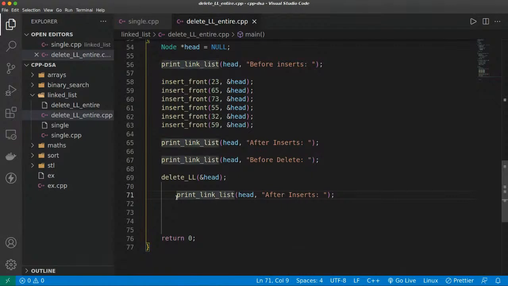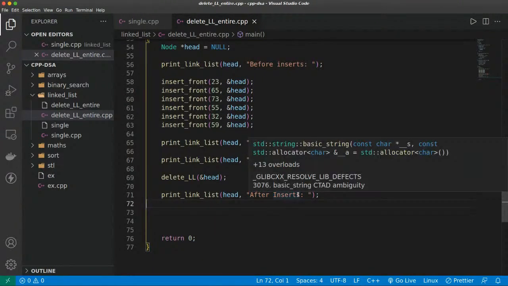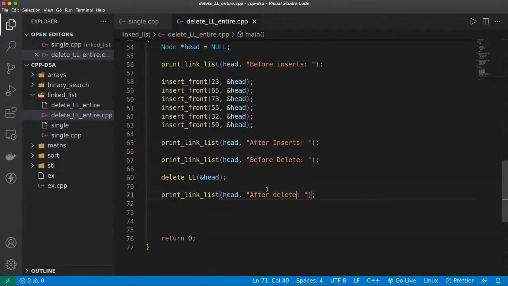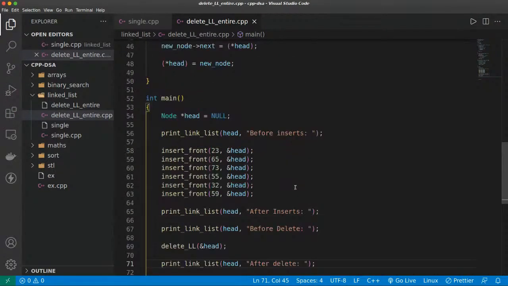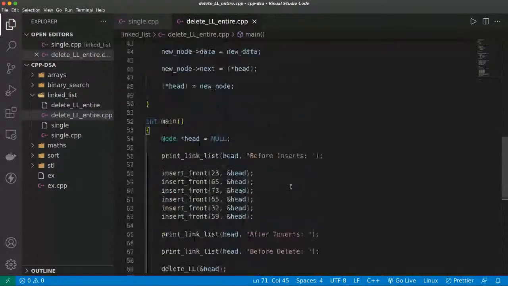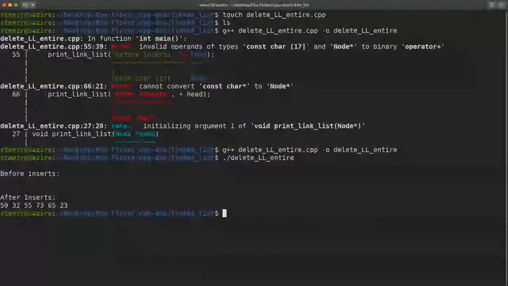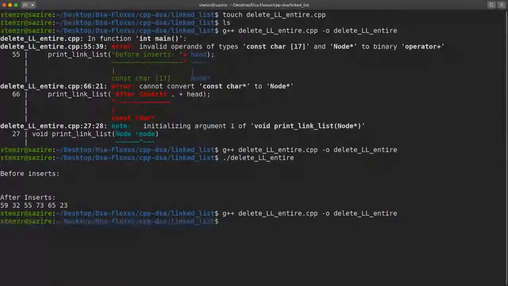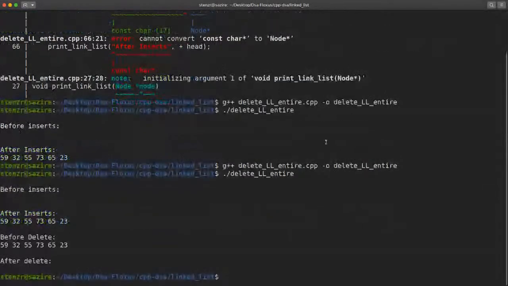So what I will do is after delete, let me just check once more. Okay. Sure, I think it should work. No problem is there. Good. So let me just recompile it. No errors.